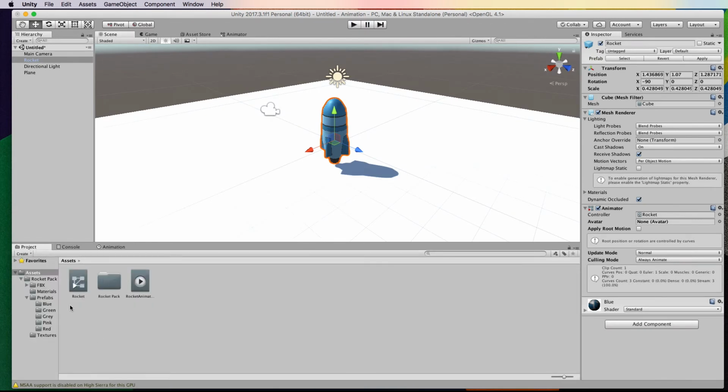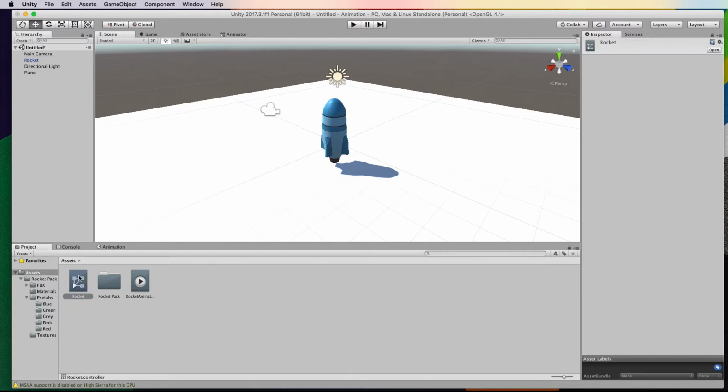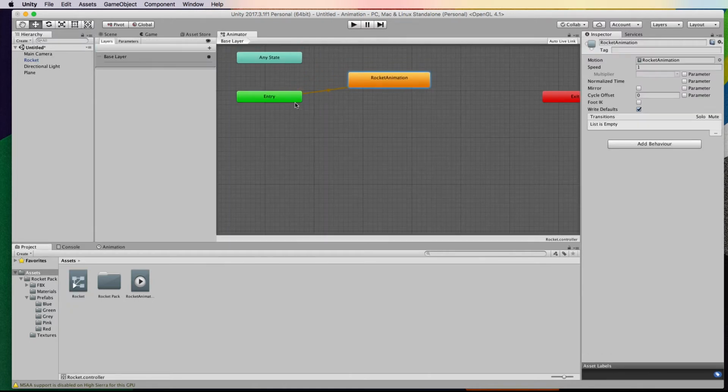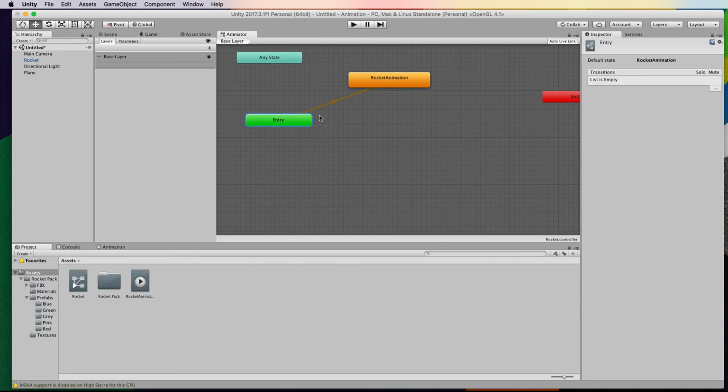So if I stop it and go back to the project window, the assets window, I can see this rocket animation. If I double click on this, you get the animator window. As you can see, the first layer is entry. So when you press play, the game goes straight to playing the animation. But I don't want to see the animation exactly when I start the game. I want to press the number 1 key on my keyboard, and then see the animation.